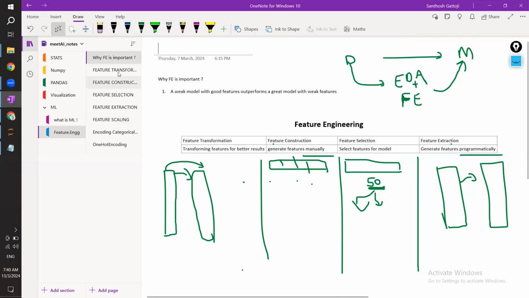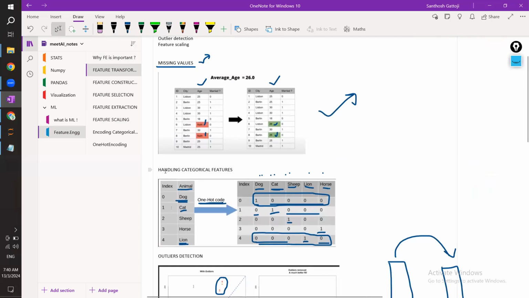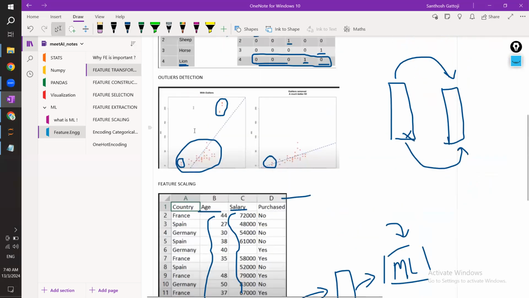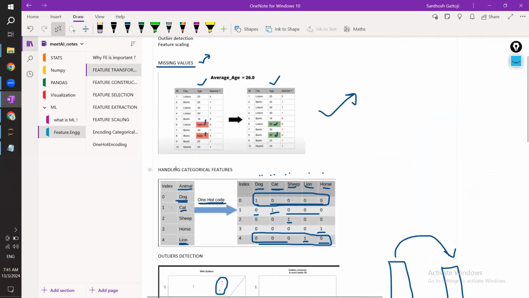Under this feature transformation itself, we have seen missing values. We did not discuss missing values, and we had handling categorical features, feature scaling, and outlier detection. We have discussed feature scaling in depth now. So now the next thing is we will be discussing handling categorical features, guys. This is also very, very important. So now let's do that.